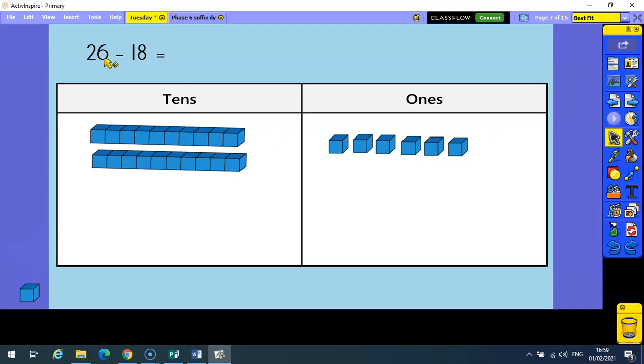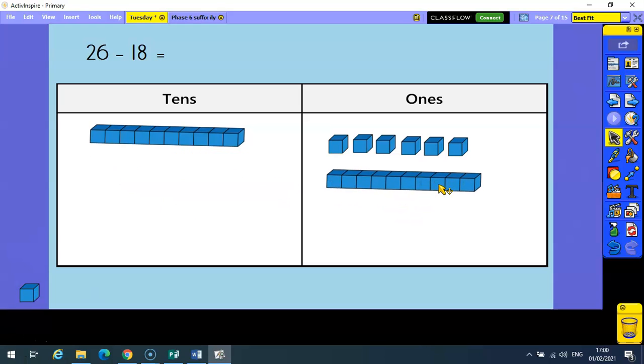My subtraction is 26 take away 18. So I've made 26, 2 tens and 6 ones. And I'm going to take away 18. I'm going to start in the ones column and take away 8 ones. 1, 2, 3, 4, 5. Oh, I do not have 8 ones. So what I'm going to do is exchange it then. So I'm going to take a 10 out of the tens column, put it in the ones column, and exchange it for 10 ones.